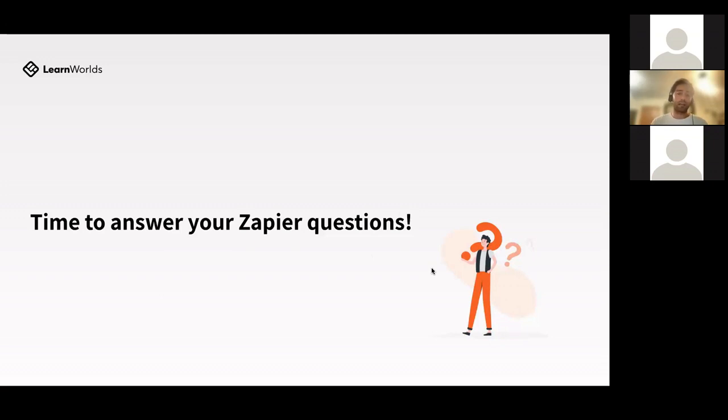Vasiliki, Zaps are not free. Zapier is a freemium. It's better for me to talk about LearnWorlds, not about Zapier in such detail. Zapier has a freemium model, and up to a certain quite big number of tasks, yes, they are free. But I would Google Zapier pricing.